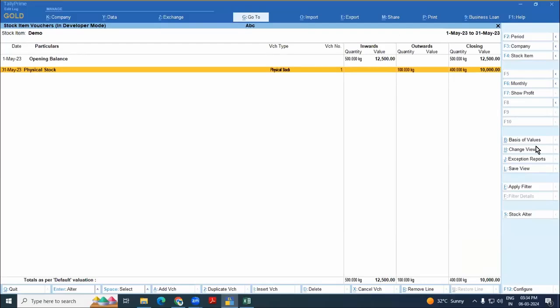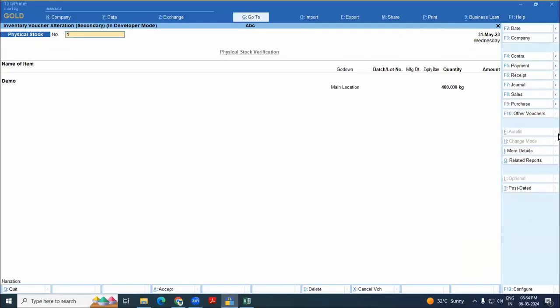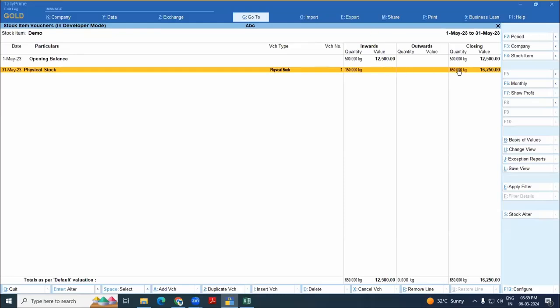So what Tally has to do, 100 it has to consume. Suppose I am telling Tally, actually I have found stock 650. So what Tally will do, to make 650 as the desired amount, Tally is going to add 150 as an inward quantity. But still there is a trick.